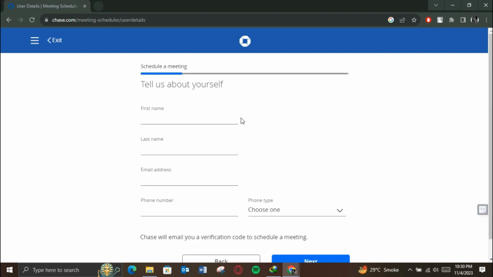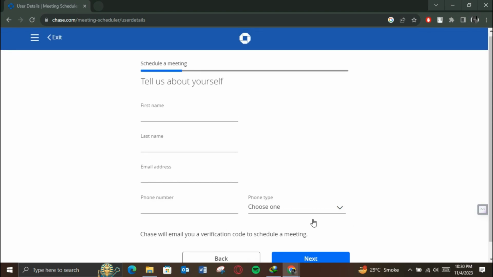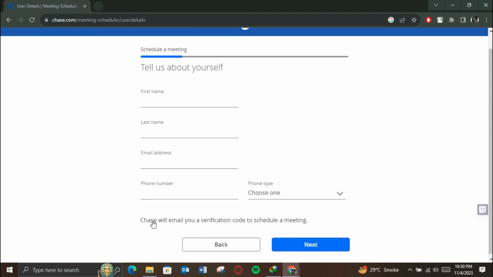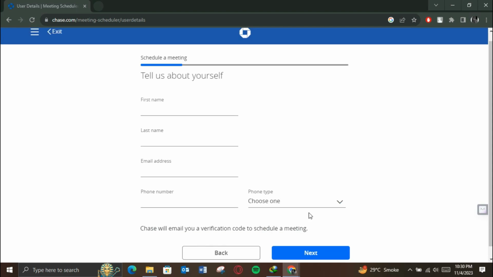On the next page, enter your account details like your full name, your email address, your phone number, and your phone type. After entering such information, proceed towards the next step. There you will be asked to enter your personal information like SSN number, and after that just follow on-screen instructions and the meeting will be scheduled successfully. This is how you can book an appointment for Chase Bank.